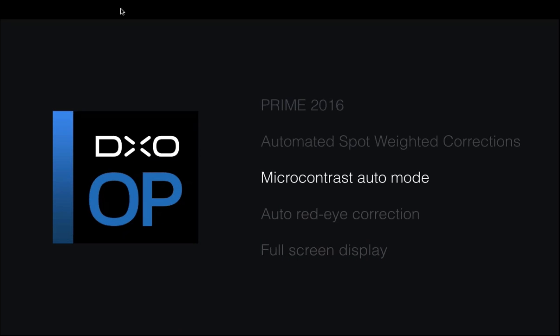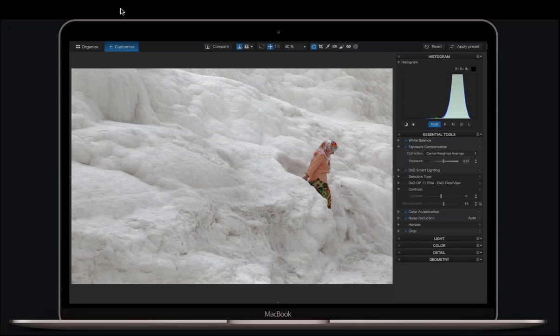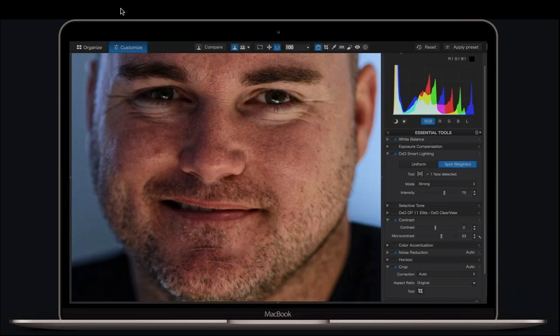Also using face detection technology is a new auto mode for microcontrast. Microcontrast has existed in OpticsPro for some time, but there's now a magic wand next to it. So you click on it, it analyzes the image, and then applies what it believes is just the right amount of microcontrast to help make the fine details in the image pop without over-sharpening, giving the image an over-sharpened look, which is typically the problem that novices have when they're applying sharpening to their images.